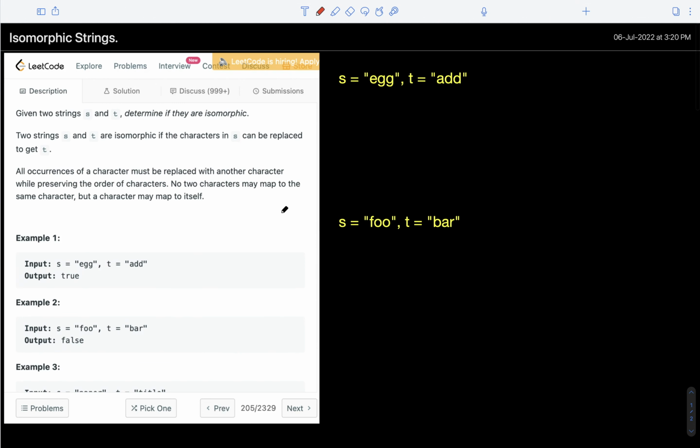Now the point is, how can we solve this question, right? So as I told you, if this is the case, EGG and ADD, these are the two strings, then what we will do, we will make one hash map, okay, and we will keep the records that E is mapped to A, right? We will run one pointer. Now our pointer is here, we will map E to A, okay, that is great. Now we will move our pointer to the next and we will map this G to D, right?